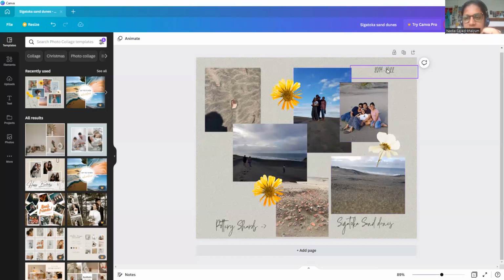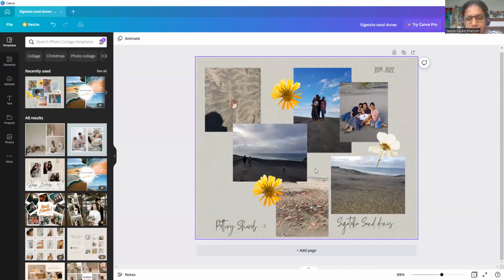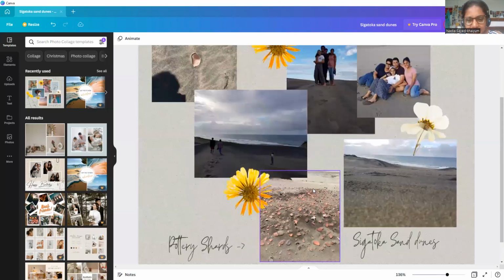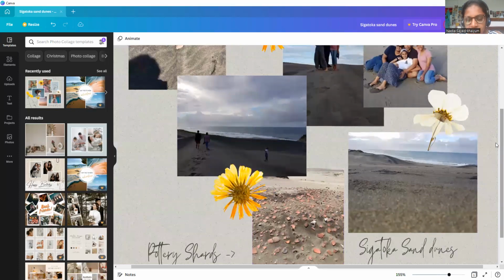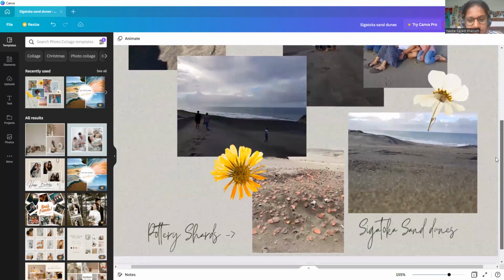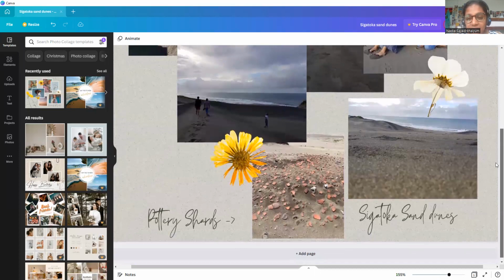As you can see here, I put in the dates 2019 to 2022, as that is when the photos were taken. And over here, I put the words "pottery shard." I understand that people can see that clearly there are pottery shards there, but I just wanted to make it clear that these pottery shards are what is found in the sand dunes, and they're actually still being unearthed by the wind.